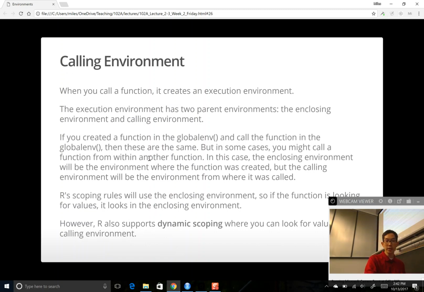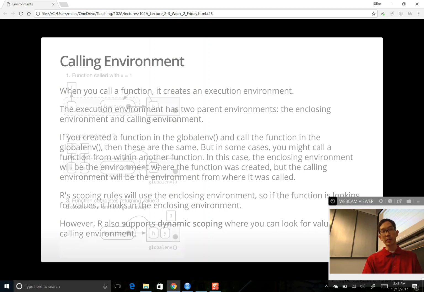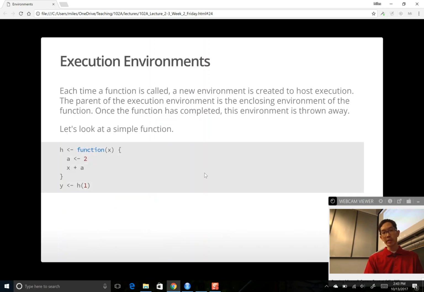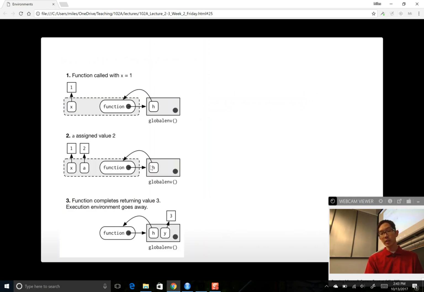Okay, there's a calling environment. That's if you're calling a function from inside another function, that's going to define the calling environment. We will not worry too much about the calling environment. I think the most important part is understanding the execution environment and the enclosing environment.